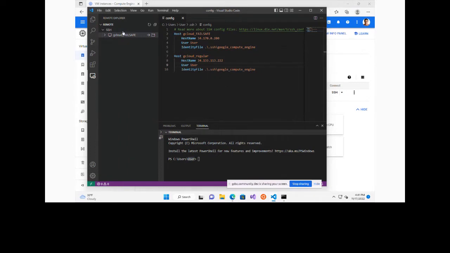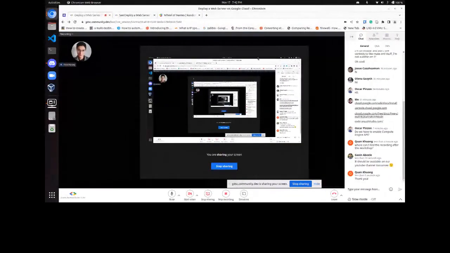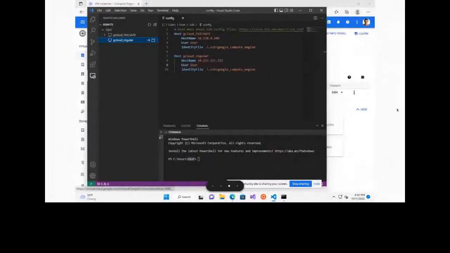And you might think, oh gosh, it's not updating here. That's okay. Just click this little refresh button and you should see gcloud regular. Now here comes, I'm going to quickly check if there are questions. But there are none. I'm just going to click connect in current window. This one just connects it in a new window.